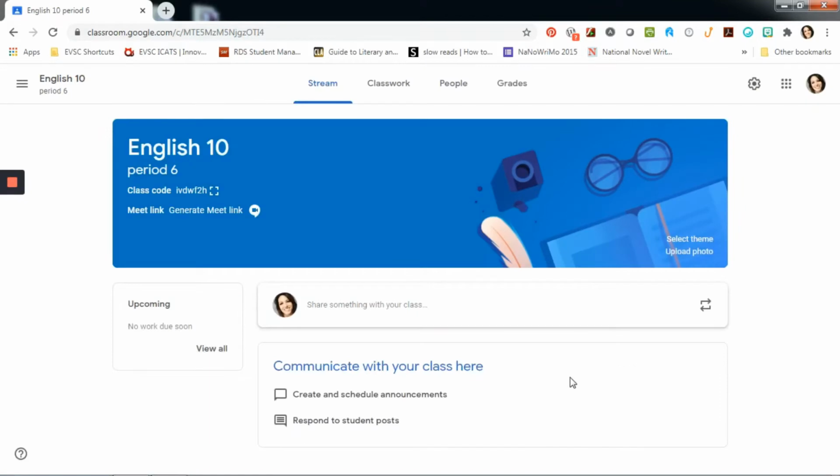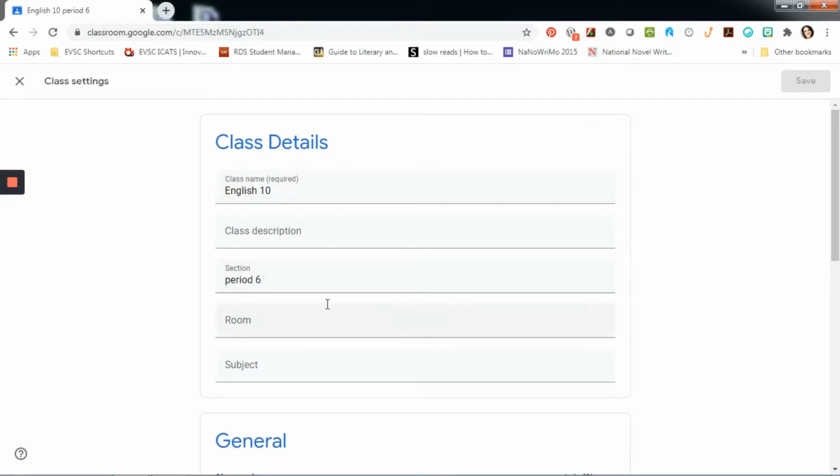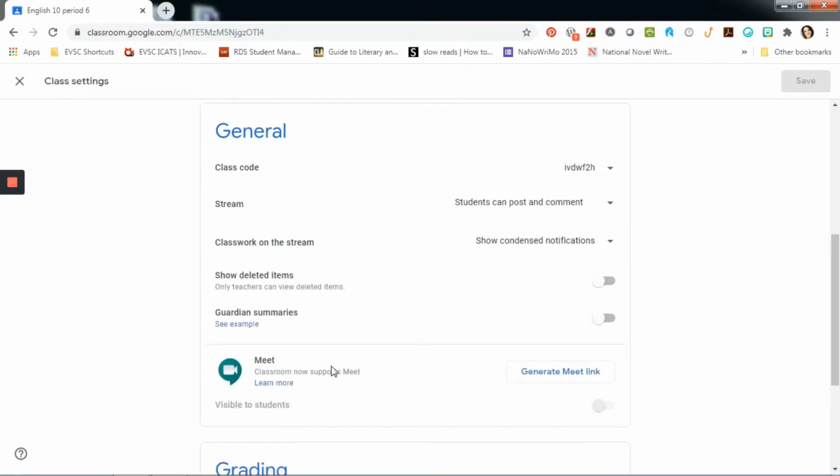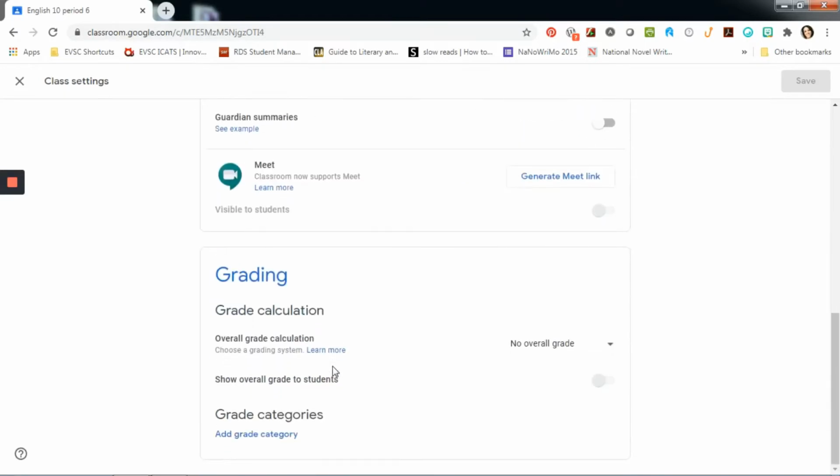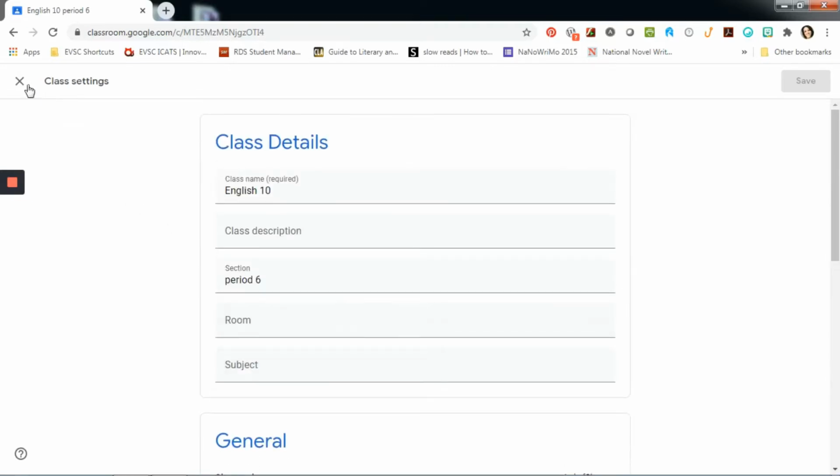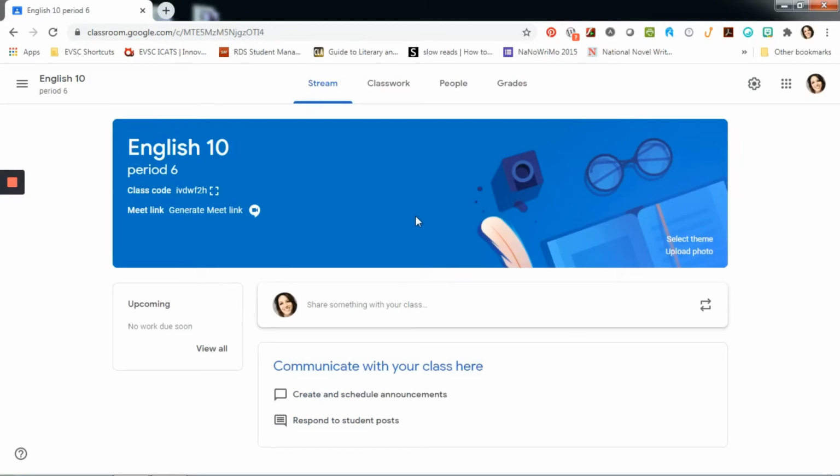Your class will automatically open after you create it, and you'll notice that there are 4 tabs across the top: the stream, the classwork, which is where your students will access their tasks, the people, and the grades. You'll always find this triple underline in the top left corner, which is the main menu. This cogwheel will open the class settings, including the class details and some general settings, which we'll take a look at in more detail in a bit, and some grading settings. If your school district is not using the Google Classroom Gradebook, you don't need to worry about this section. When we X out of class settings, we will return to the class stream.